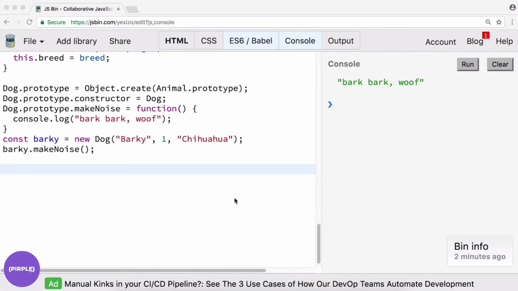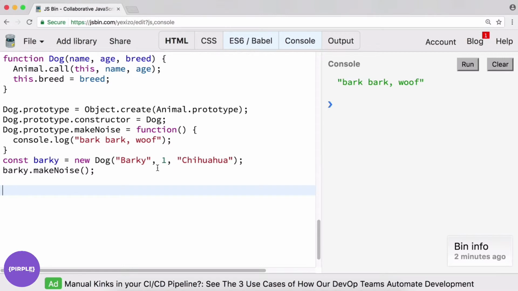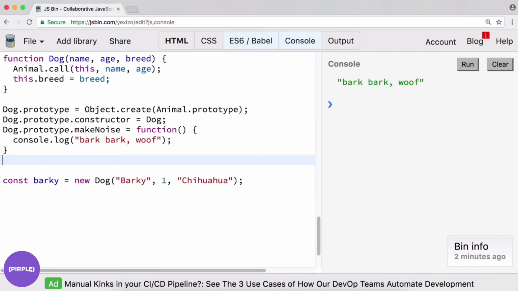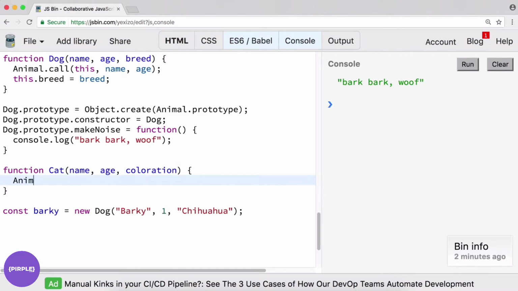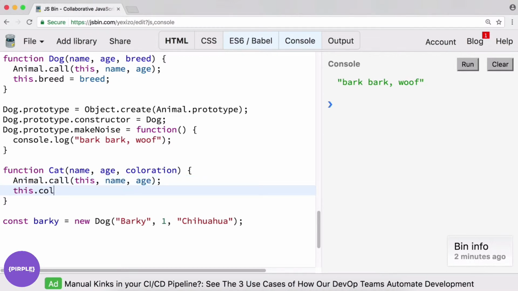Let's do another example to see this in action. It's going to be pretty similar, really. We can do something like a cat, for example. So I'll say function Cat, name, age, and let's say for cats we don't really care about the breed, but we want to know the coloration of the cat. So we'll do again Animal.call this, name, age, and this.coloration equals coloration.